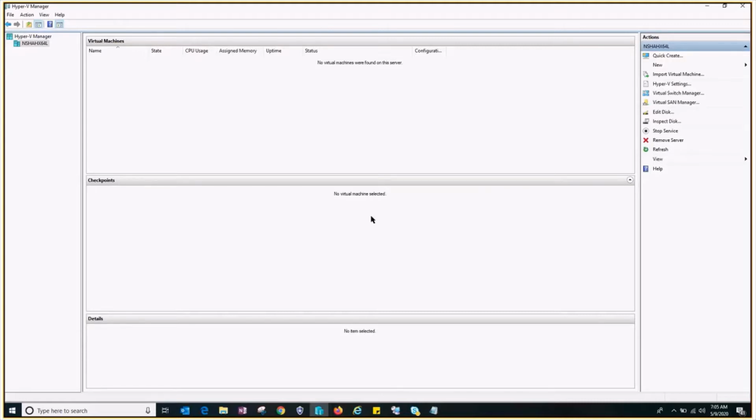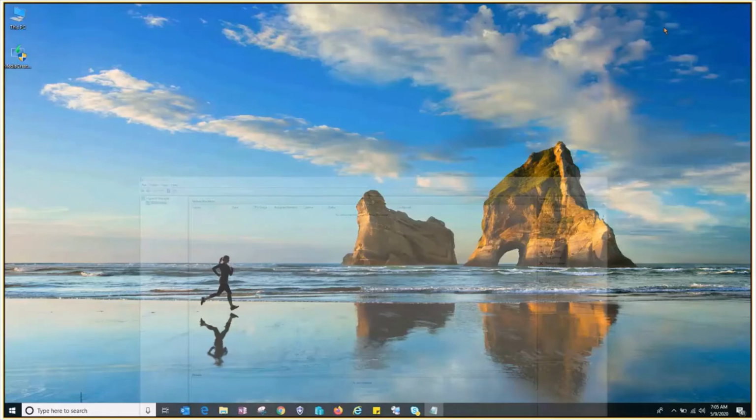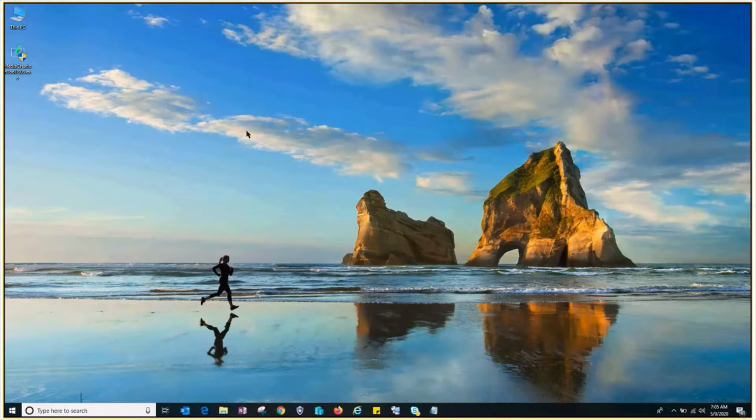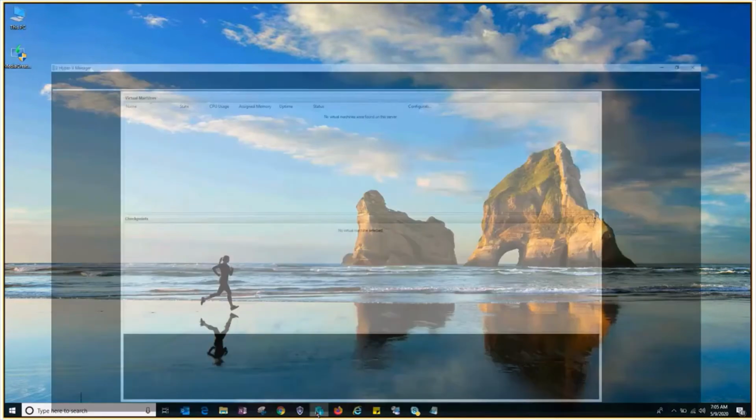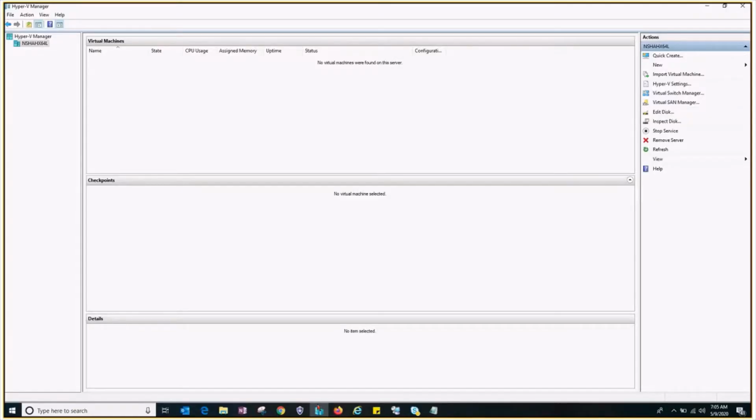What's an internal network? An internal network is where your virtual machine would be able to communicate with your host machine. So if I have a virtual machine here, my virtual machine would be able to communicate with my Windows 10 host machine. That's an internal network. And what's an external network? An external network is nothing but your virtual machine would be able to communicate with the public network.